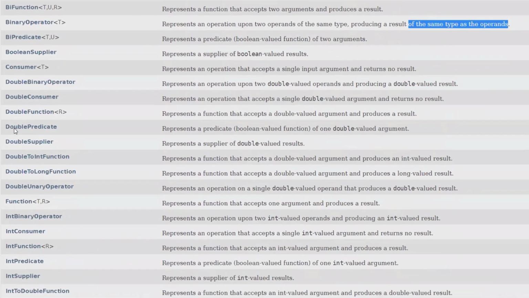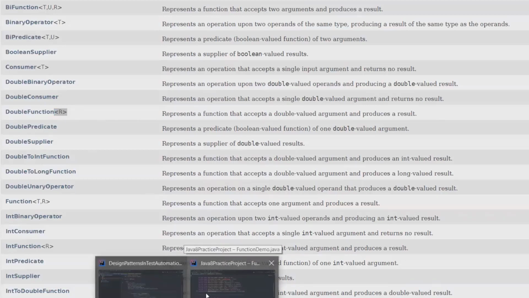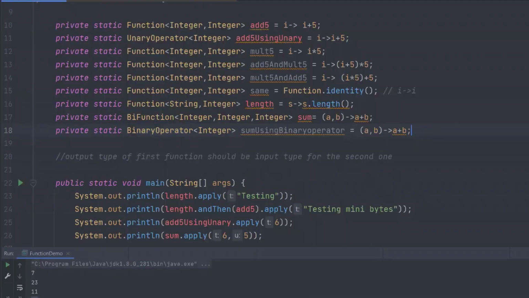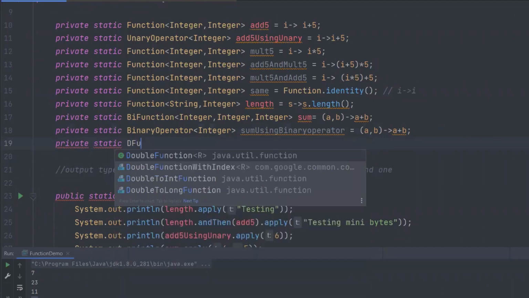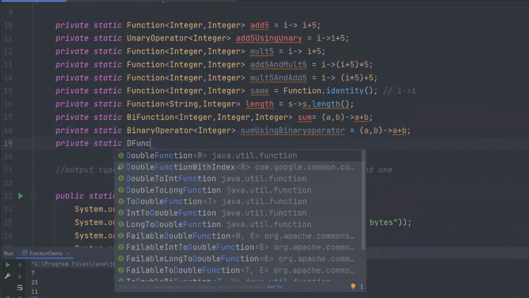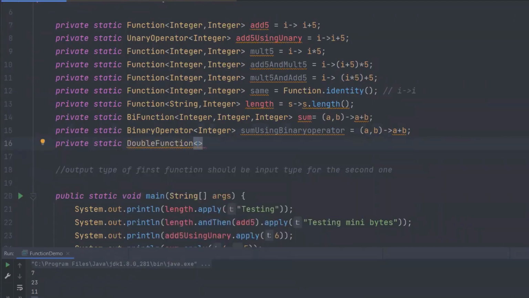If you notice, there is a DoubleFunction that represents a function that accepts a double-valued argument. So the input to the function is a double value, but the return type can be anything. So whenever you are declaring, you just declare the return type. Let's try to cover just this part as well. So the name is DoubleFunction, and here you just need to mention the return type.